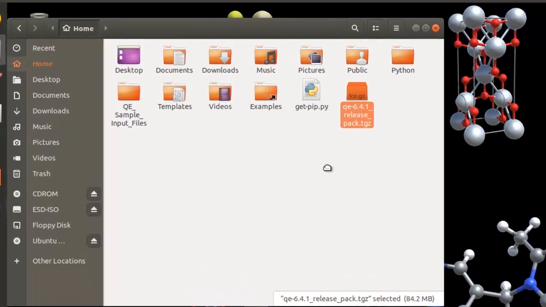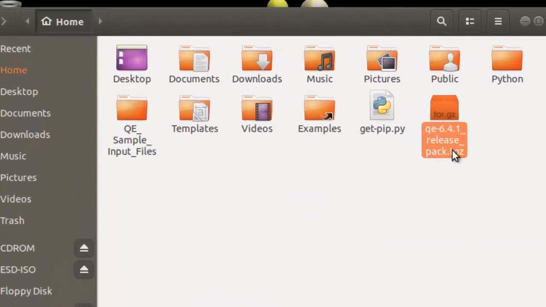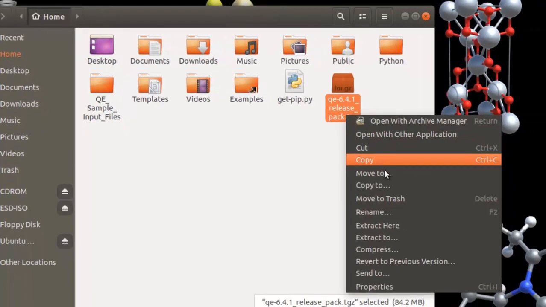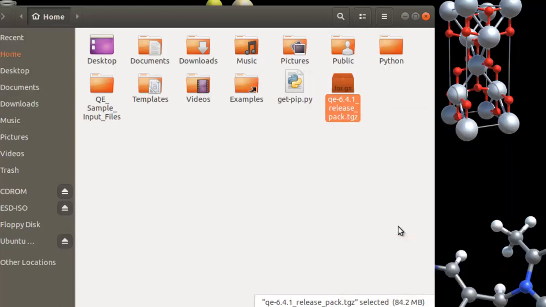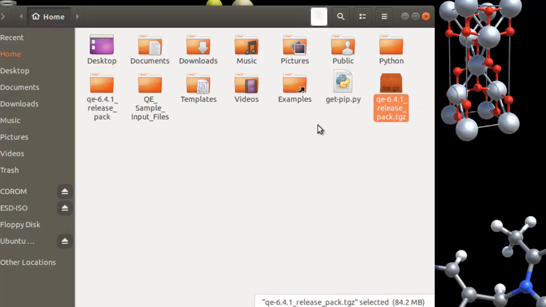Okay, so here it is. So here is the file that I just copied. So here is the 6.4.1 version. So just right click on it and extract it by clicking on extract here. However, you can also use a terminal command, which you can see on your screen right now. So here it is. And also you should extract it wherever you want it to be installed, because that is exactly the location where it will be installed.